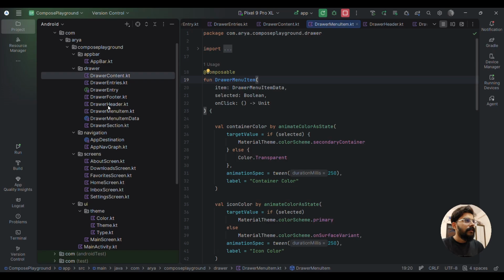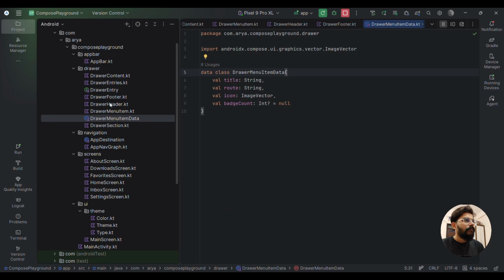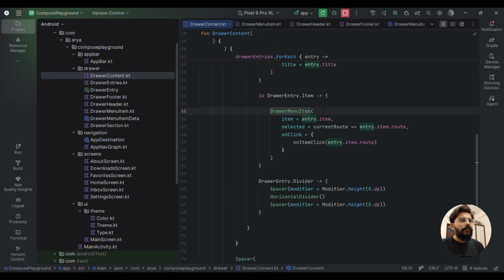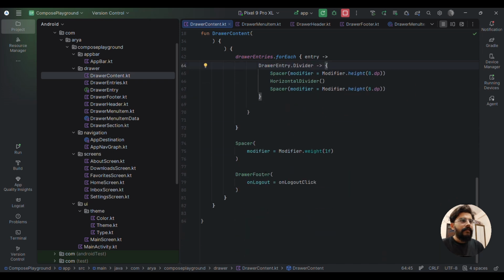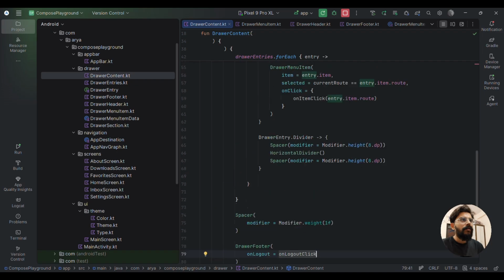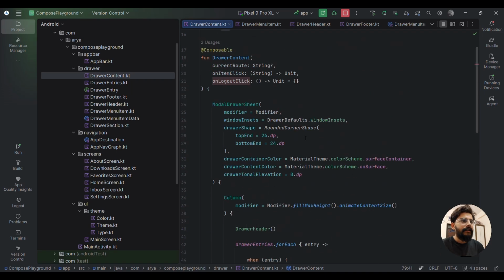So this is it. If it's a divider, we'll be adding the spacer and horizontal divider, and at the end we are adding the drawer footer with the logout click. So this is how the drawer is created.